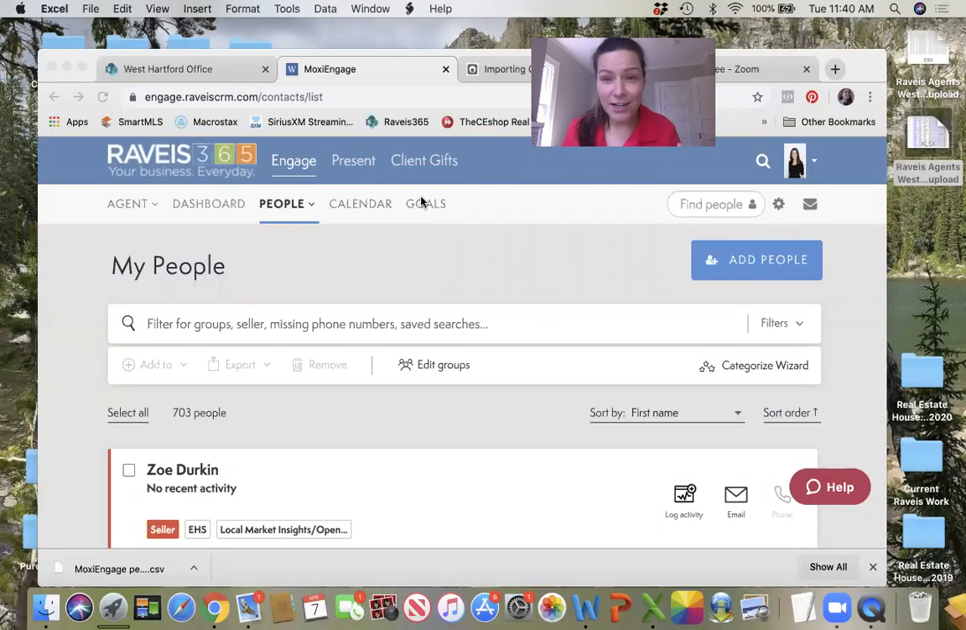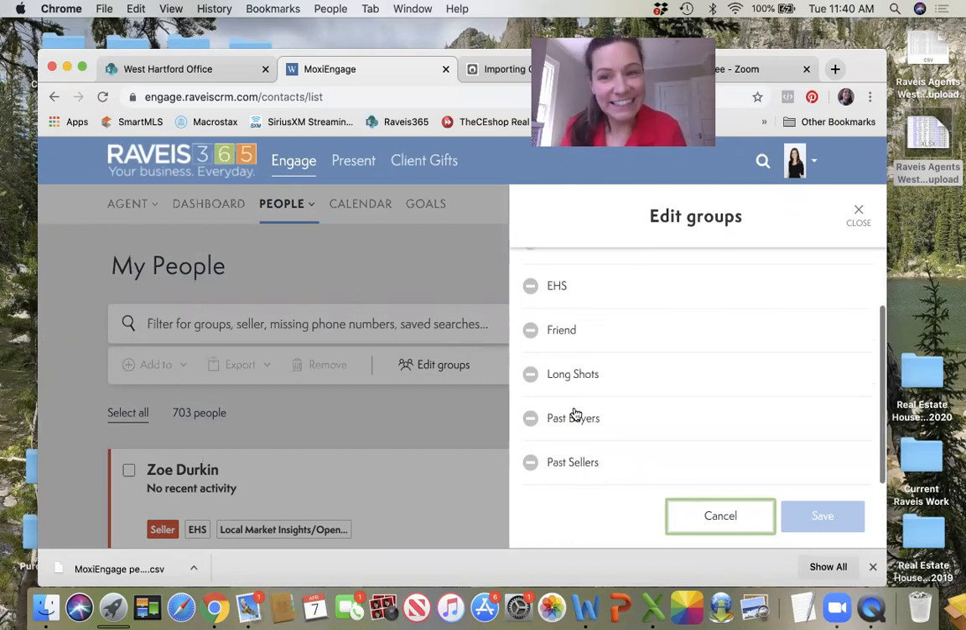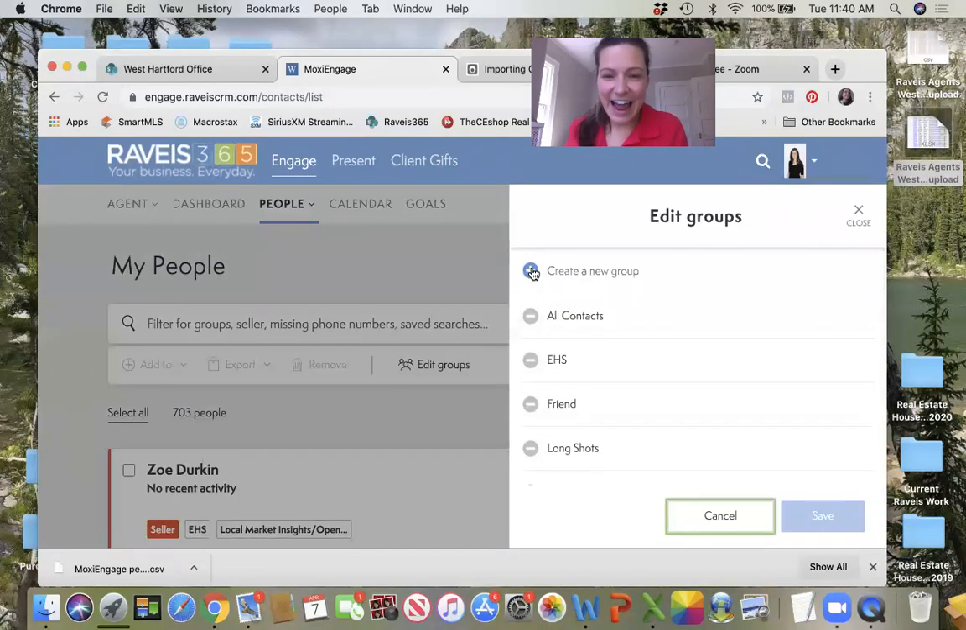So now we've got our contacts all set. The next thing we want to do is edit our groups. Now remember, Engage, My People, if you're not already on this screen. Edit Groups, this is where it is. I want to add a new group. You see some of my group names here. Long shots. Okay, so past buyers, past sellers. I'm going to add Ravis agents.